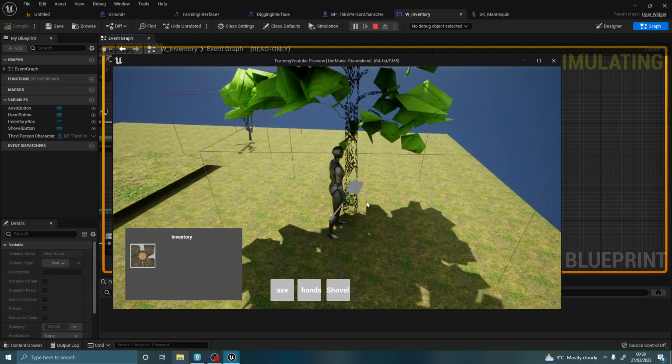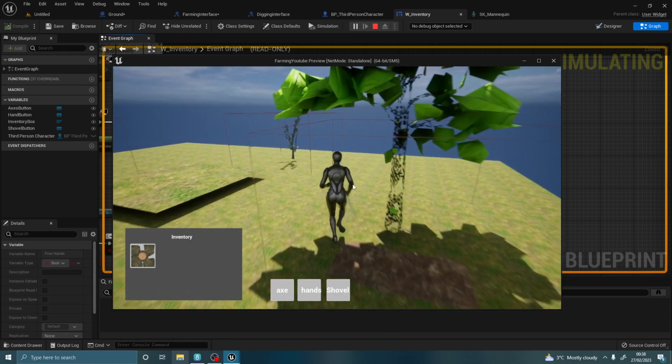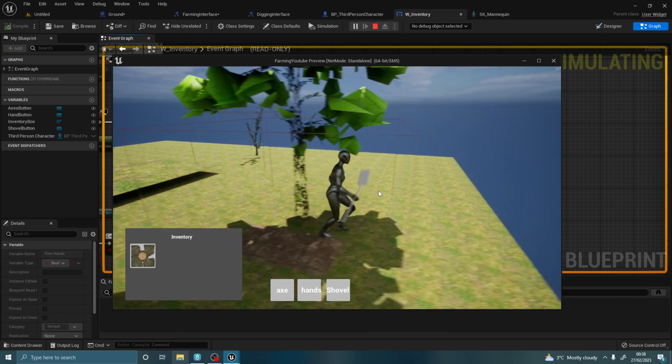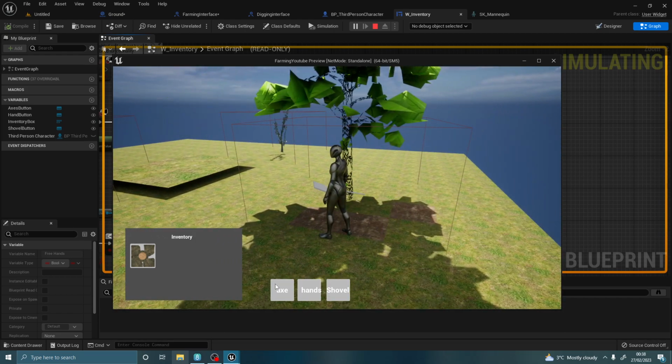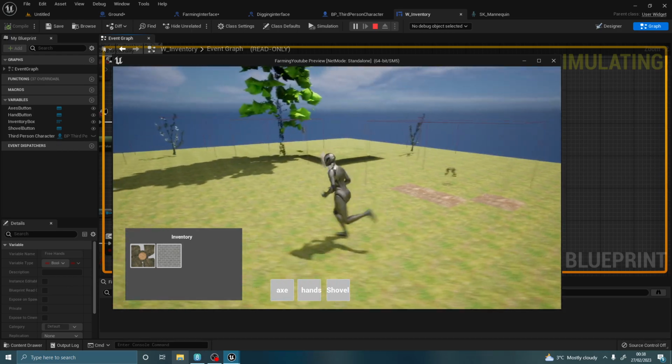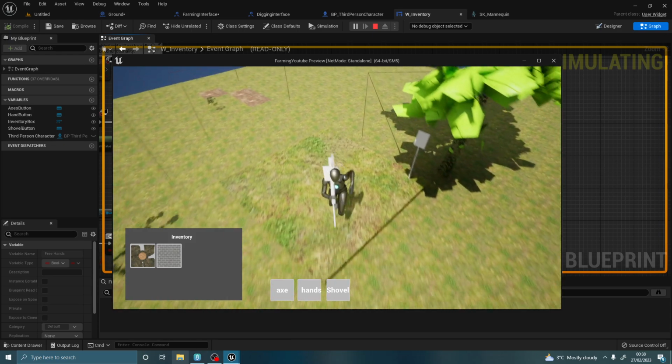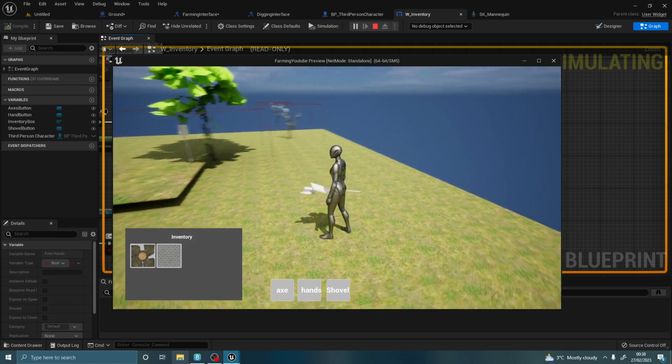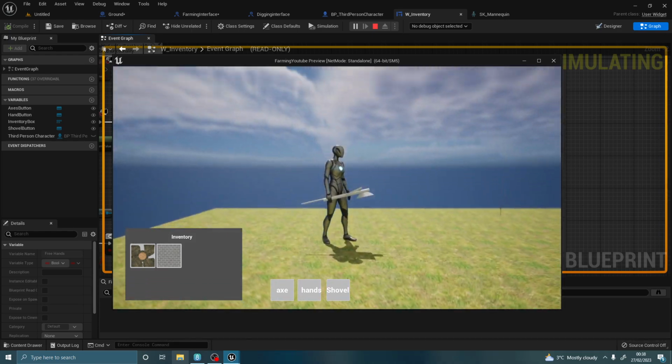Okay, same with the shovel. If we have the shovel out, we can't take this tree down. We could dig the ground around it, but we have to have the axe out to knock the tree down, and that's going to give us a log, for example. So, like I said, the sky's the limit on the tools. The tools are pretty easy, but that is a bit buggy.